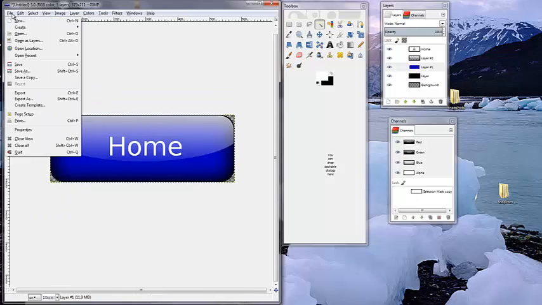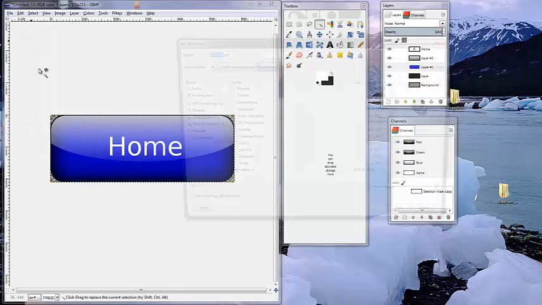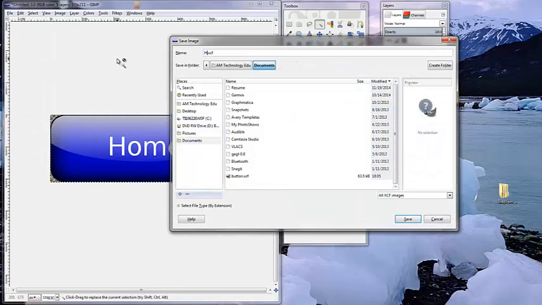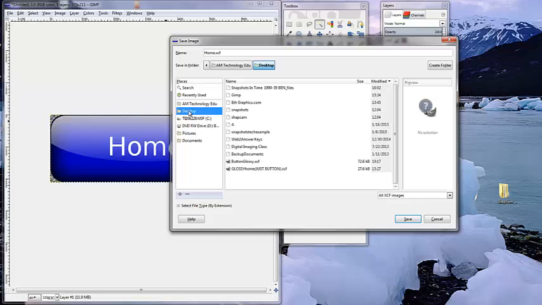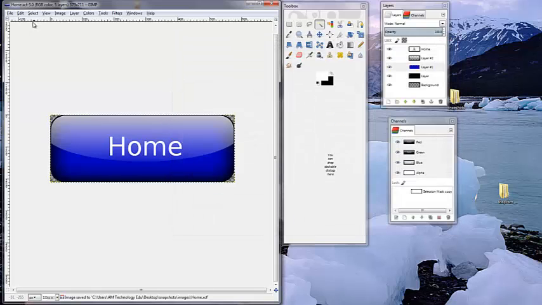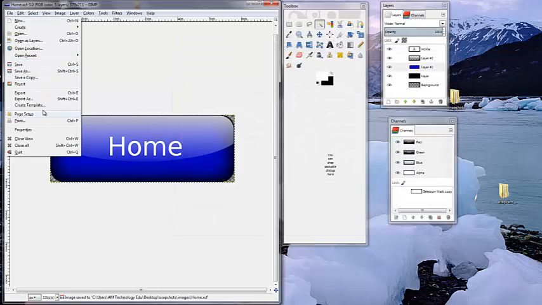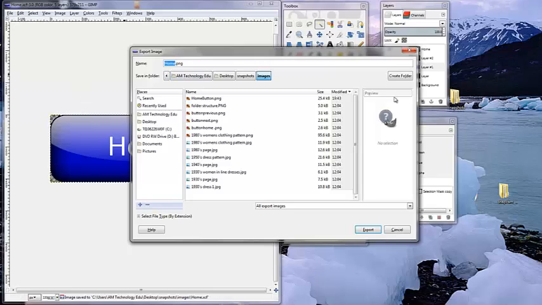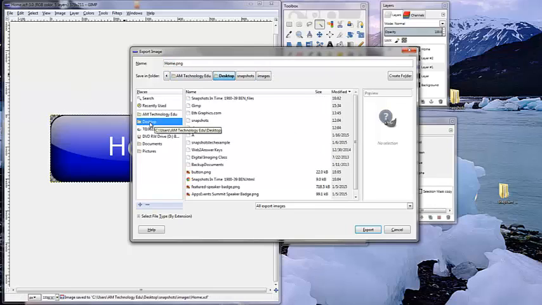Now you're ready to click on File, Save As. If you haven't already, save it as your home button to your Images folder in your Snapshots folder. So put it in there, Images, Save. And you need to export it also. That XCF button is not an image file. You're going to need to click on File and export that now as a PNG and put it in that folder. It can be a PNG or a GIF, whatever you pick.